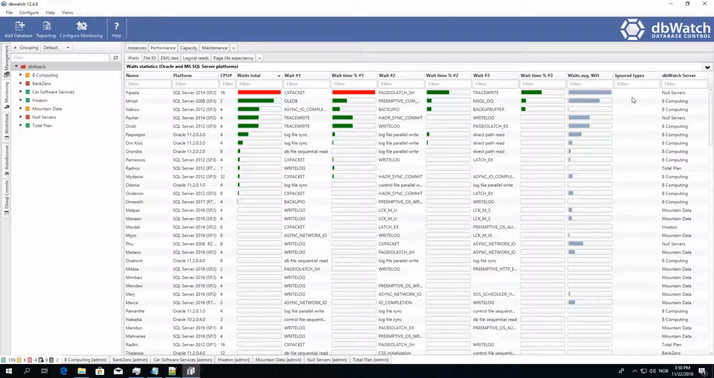We also have the ignored types field, which will list any waits type that is configured to be ignored by the task collecting data. And the last field, called DBWatch server, we have the given name of the DBWatch server, which in this setup corresponds to the customers that we are monitoring.